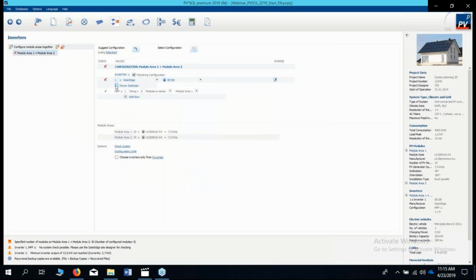So then we have to mark power optimizers. Then we have to select the manufacturer, Solar Edge, and then the module which we want to use from the optimizers. And as you can see, for module area 1 we have 25 modules. So if we want to use 300 optimizer, then we would need 25 optimizers. And on each optimizer, there's one parameter module and one module series. So each has just one module, and we have to select here module area 1.